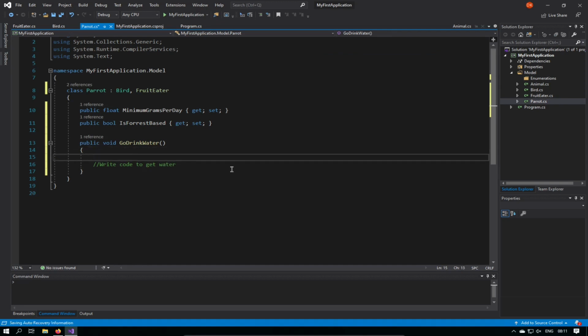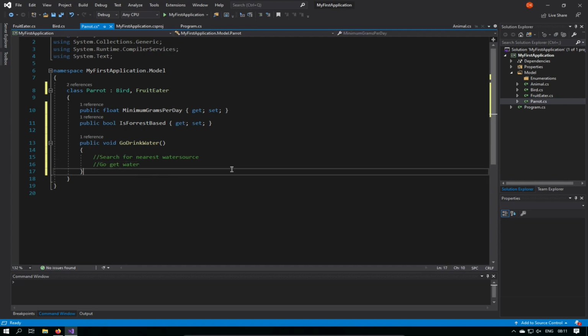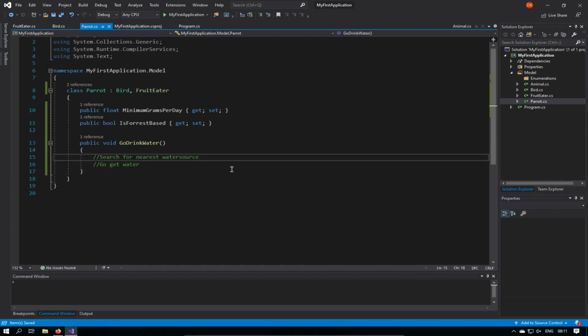What we can do, since it's pseudocode, is search for nearest water source. So the first thing it's going to do is search for the nearest water source, and then it's going to go and get water. Let's say go get water. So there's a little bit of pseudocode for you.